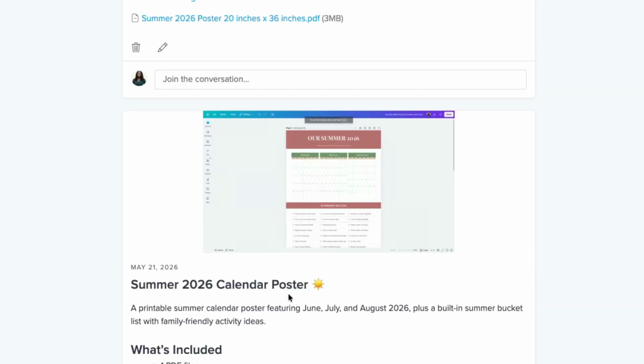This is a summer 2026 calendar poster. So this is something that, if you have access to this, you want to list now, because people are purchasing this item to prepare for the summer break for their kids.